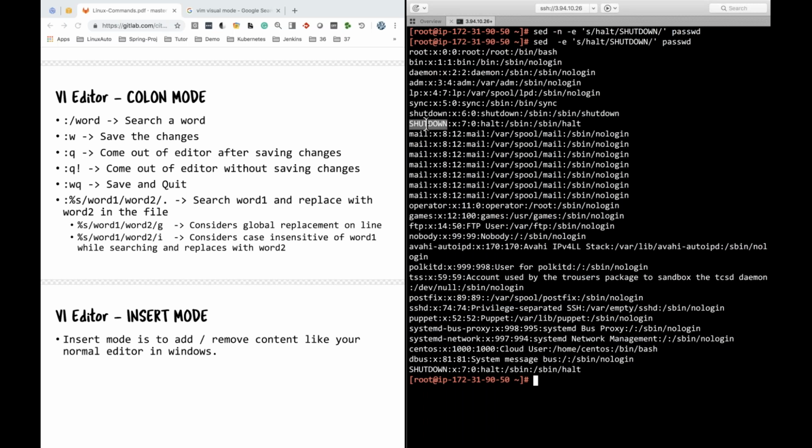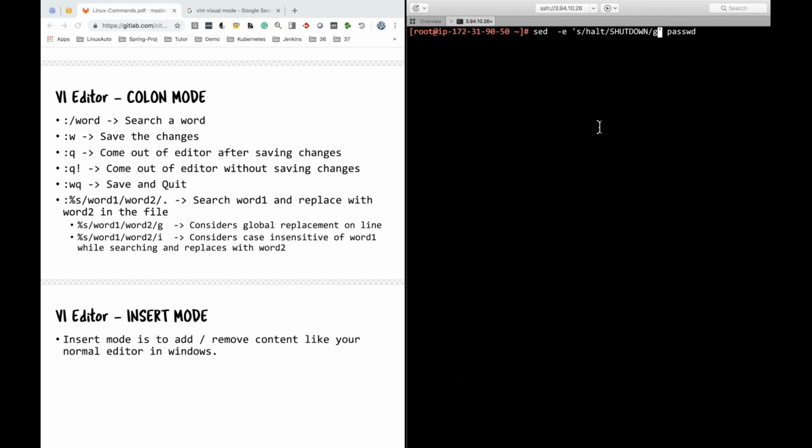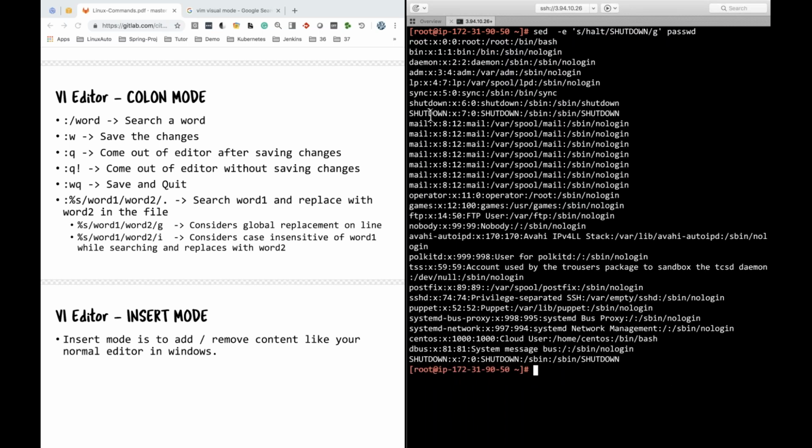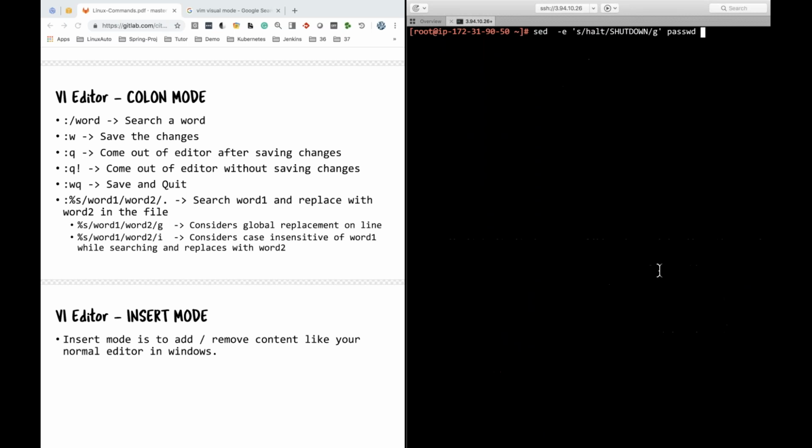So here halt has been replaced with shutdown, but the same situation as your vi editor, your second halt and third halt have not been taken care of. In order to take care of everything, you can just give a G option. Okay, so now all the options have been changed. But my requirement now is different. Only the second halt should be replaced with shutdown, whereas the third one and first one I don't want to worry about. Simple situations, that's all.